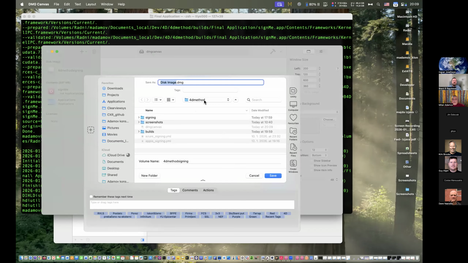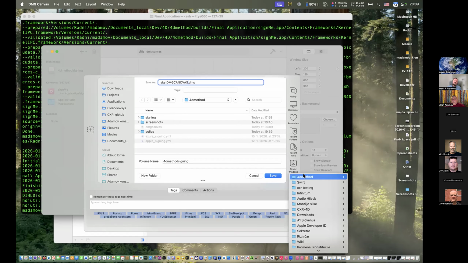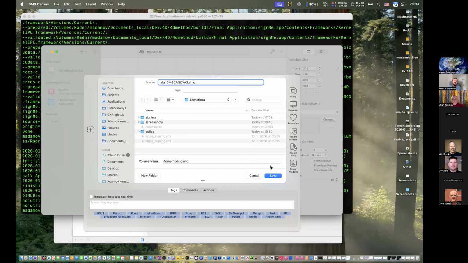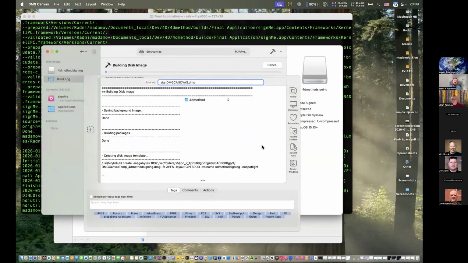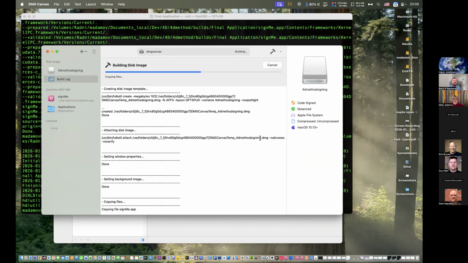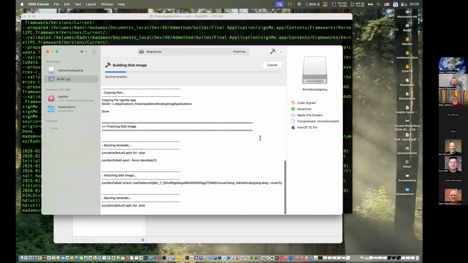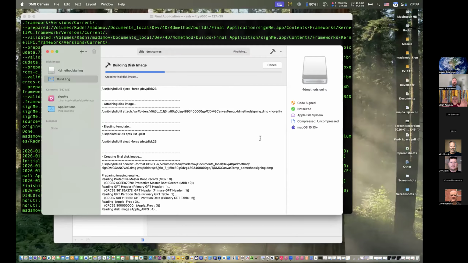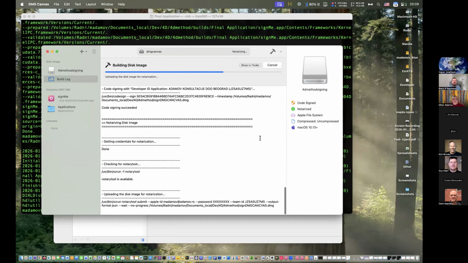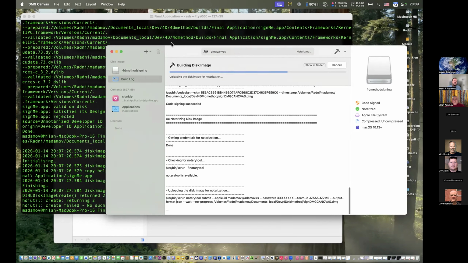Where to save this image? Let's say sign DMG canvas, just to have a difference. DMG Canvas will do its magic. It's nice to have because you can make a nice DMG with an installer and everything. It's also uploading too.